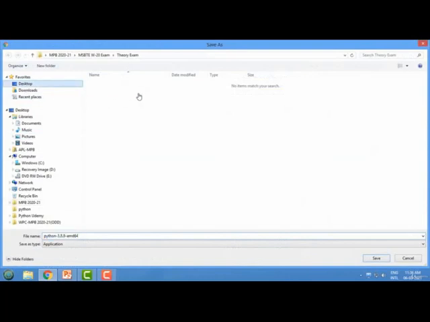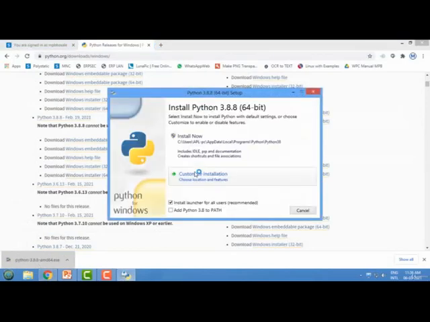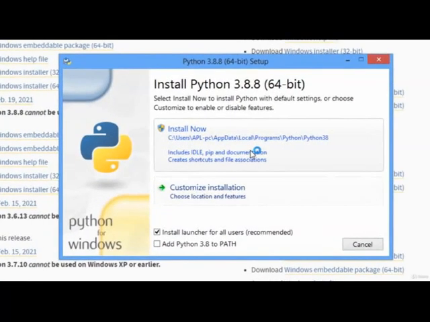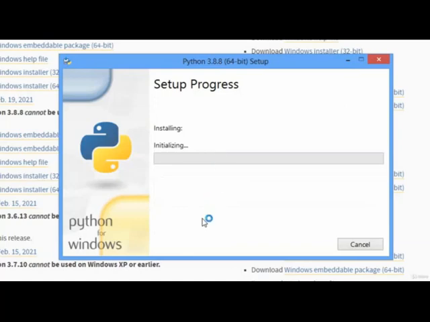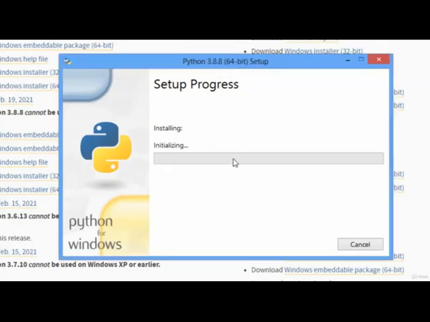Download this, save. Now the setup is downloaded. We have to open it and it will ask you to install this Python 3.8.8 64-bit setup. Select Install Now to install Python with default settings, or choose Customize to enable or disable features. I will say install, and it will ask for permission for security reasons, and it will start installation.